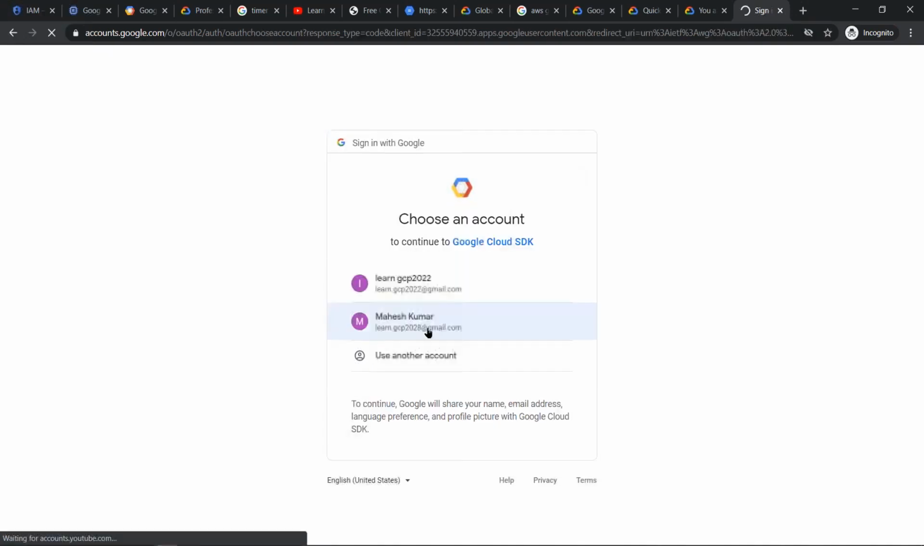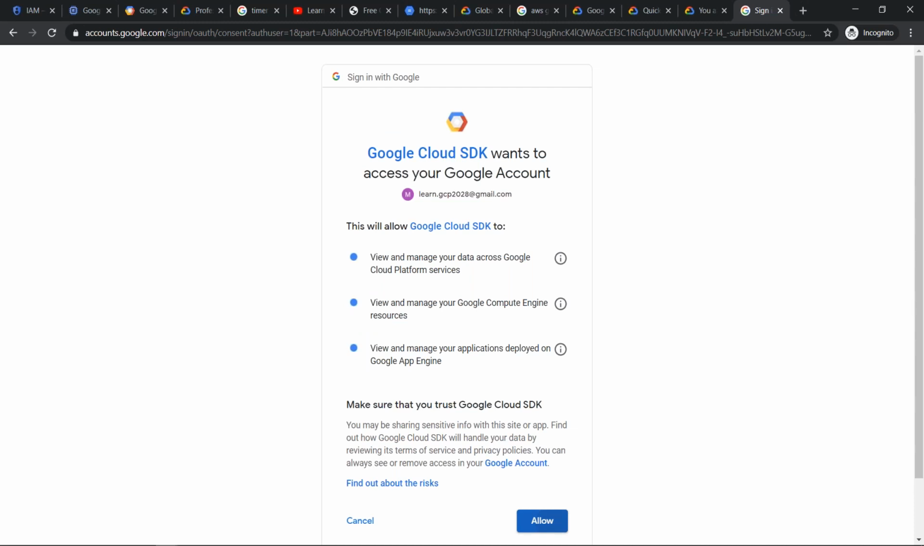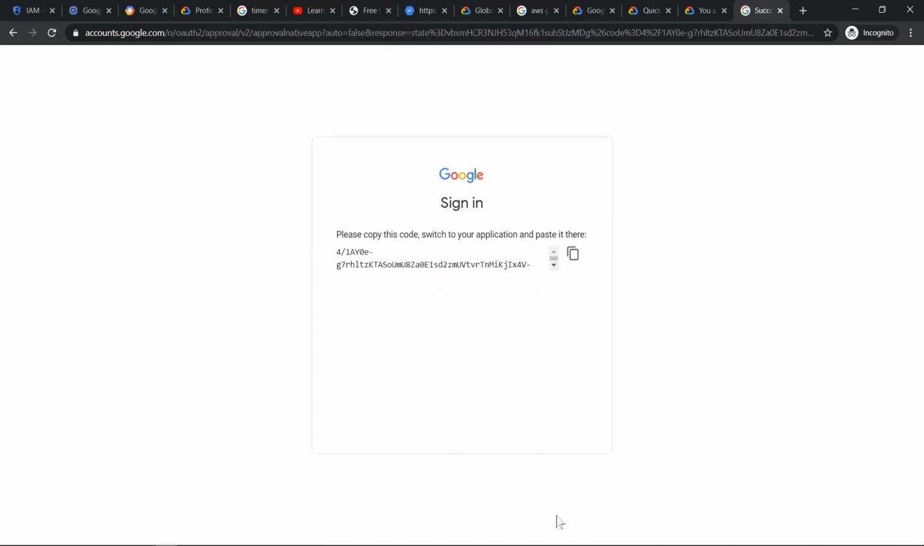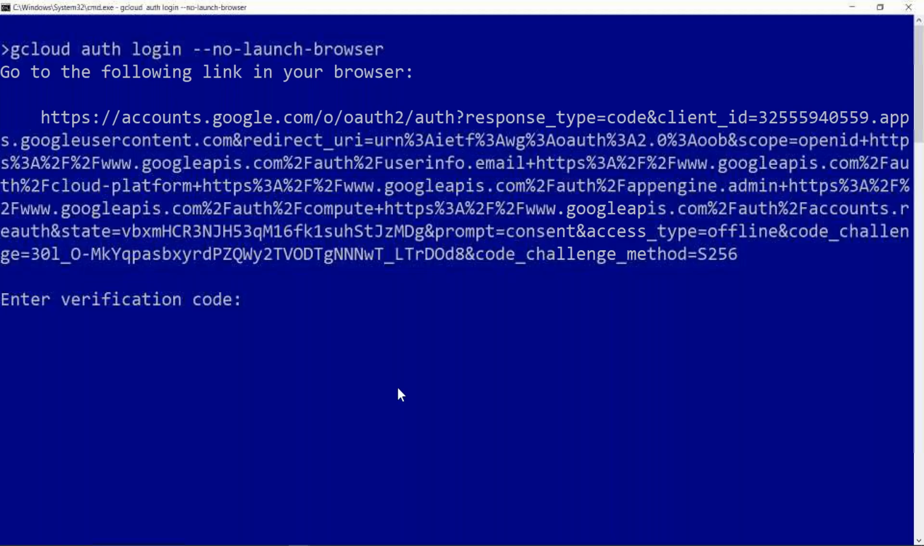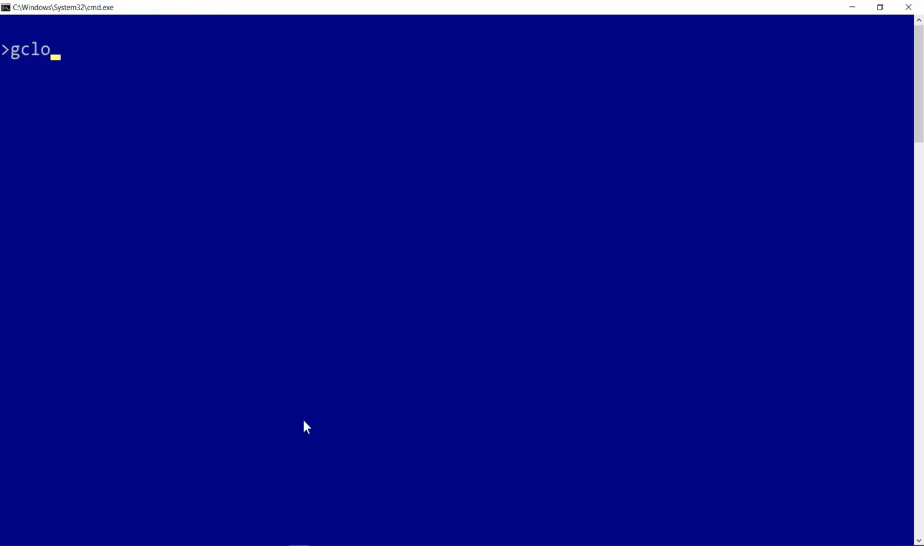What is the account you want to log in as? 2028 is what I wanted to log in as. It's going to give me a verification code. I have to paste it. Then it's going to show that yes, I'm authenticated. This is my code. Copy it, go, put it. Now I have verified it. So now you are logged in as this user. You can go back and see what is going to show.